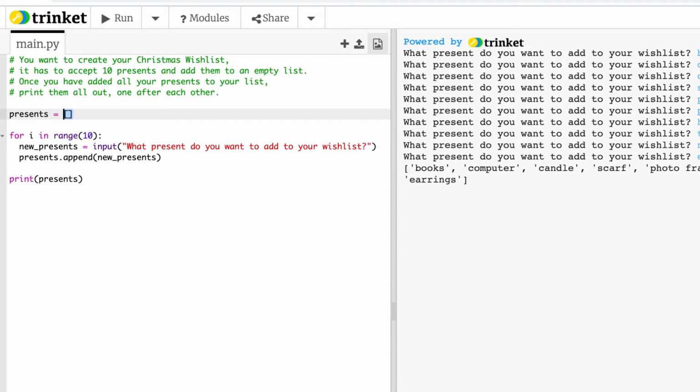So we've now created our Christmas wish list, it's accepting 10 presents and it's added them all to the empty list. So now we have them all. I want to print them out one after each other. Currently we're printing them out here and it's just showing them all on one line, and I think it cuts off because they're all on one line. So we do want to see them one after another.